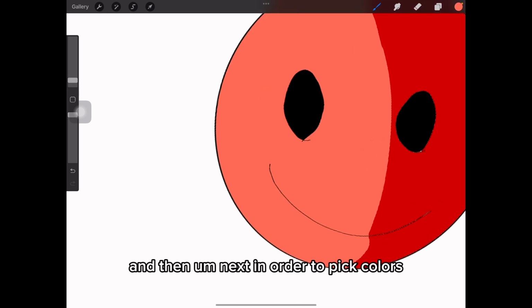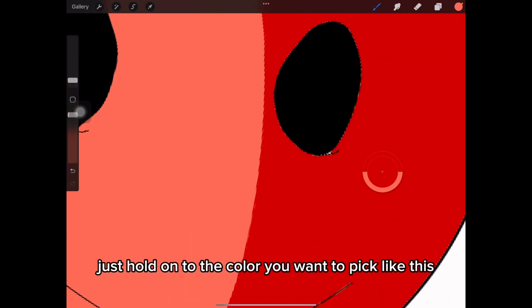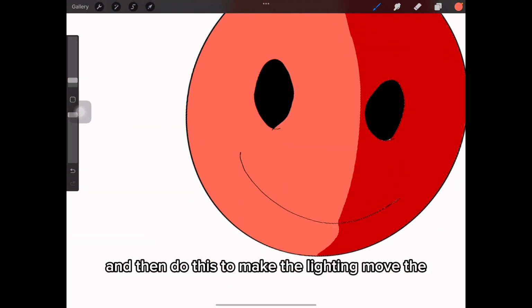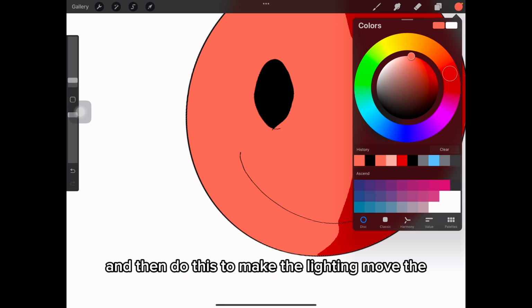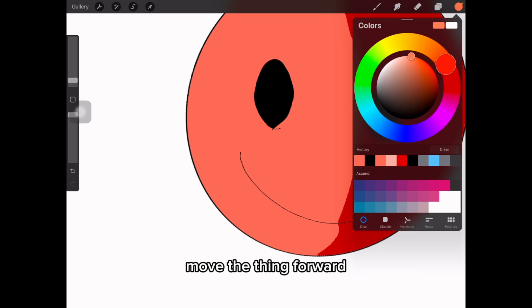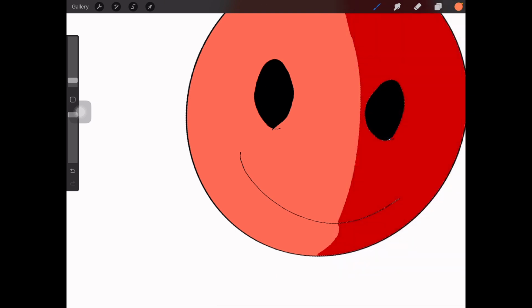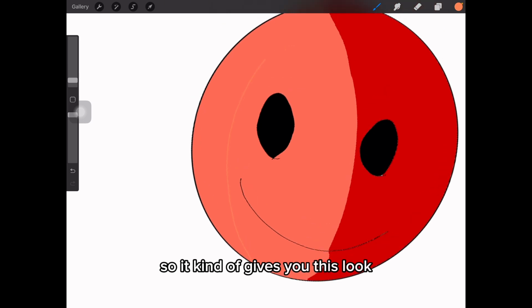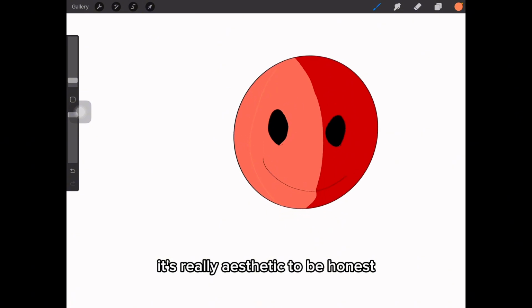Next, in order to pick colors, just hold on to the color you want to pick like this, and then do this. To make the lighting, move the thing forward so it gives you this look. It's really aesthetic, to be honest.